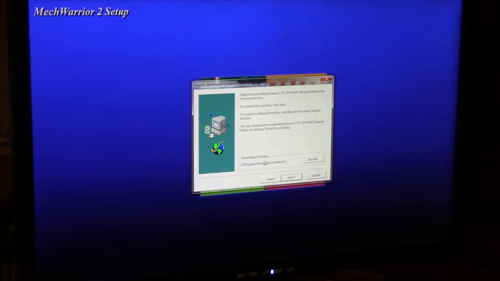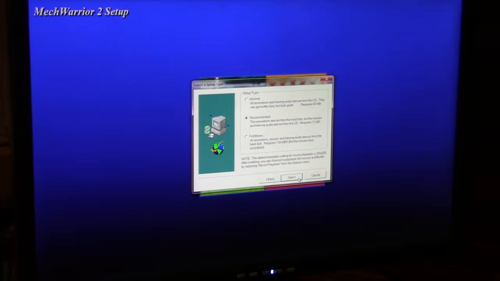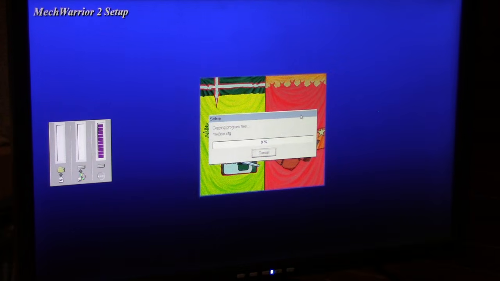This came out the same year as Quake, so I'm wondering what this has to offer. Requires 130 megabytes. The animations are run from the hard disk, but the movies are run from the CD. But the movies look incredible. I'm going to do the full-blown installation because surely my computer can do it. I don't see why it couldn't.